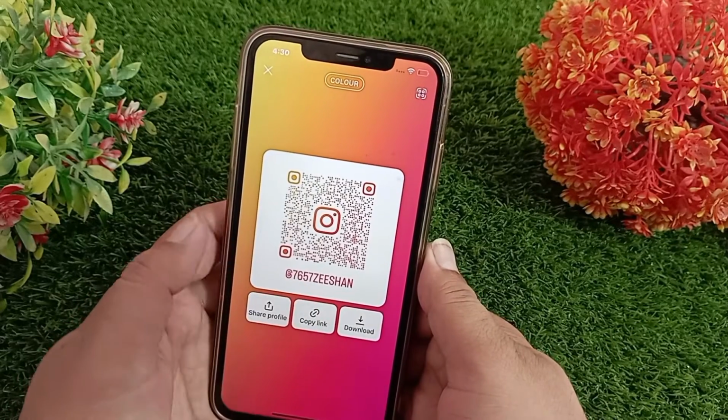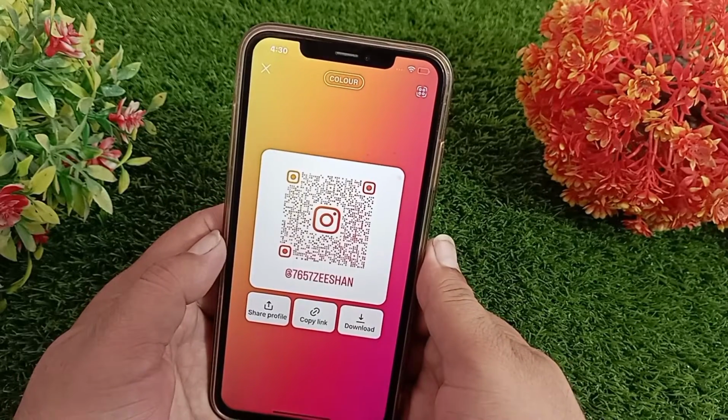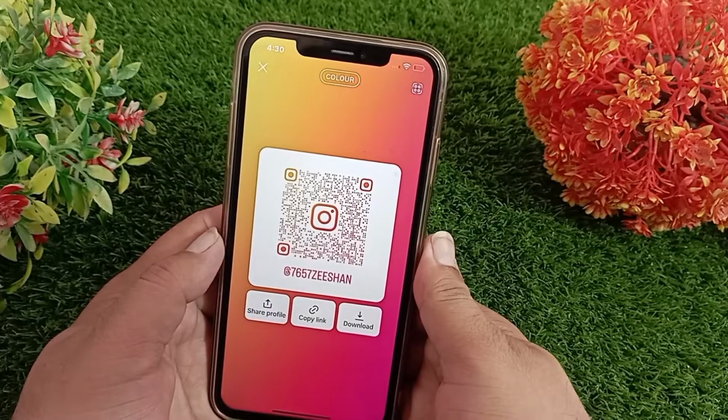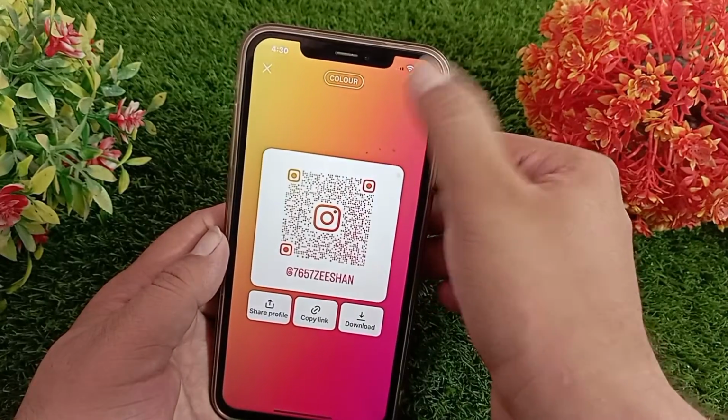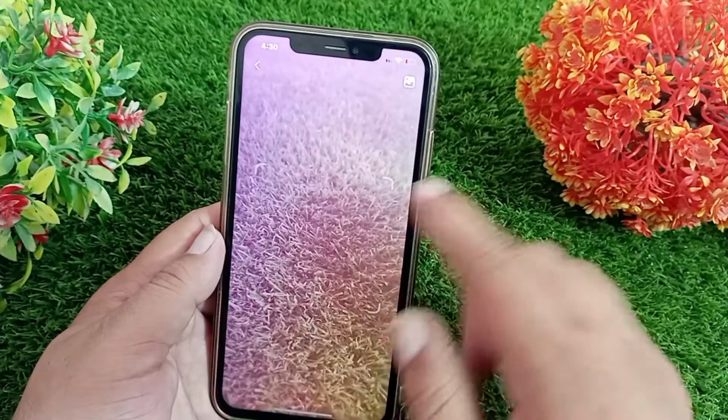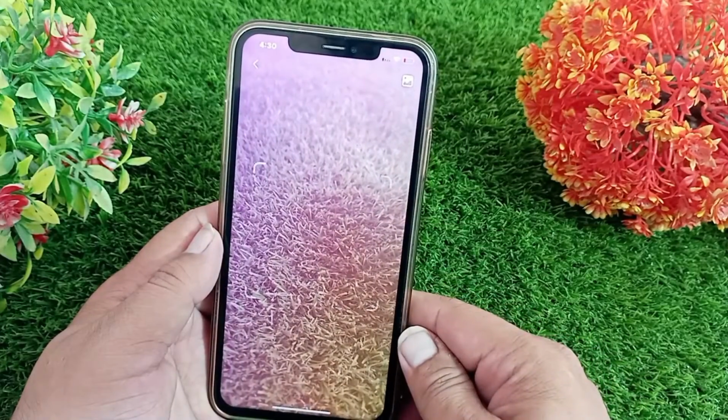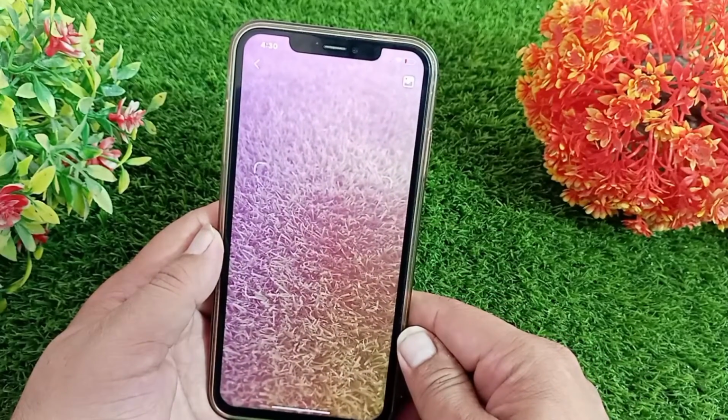And if you want to scan QR code, then click on QR icon on the top right side and scan the code. So guys, I hope you all know how to scan QR code in Instagram. That's it.